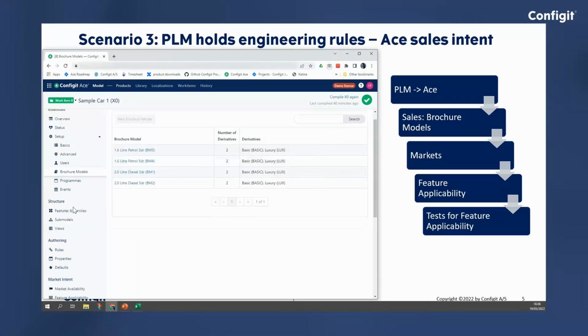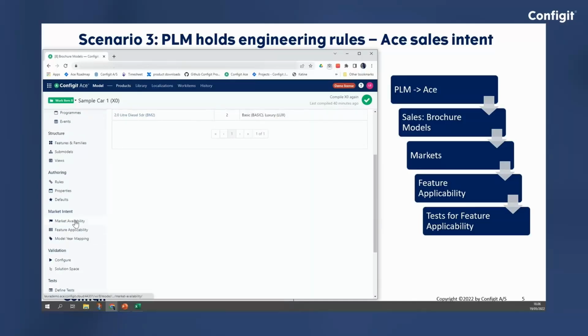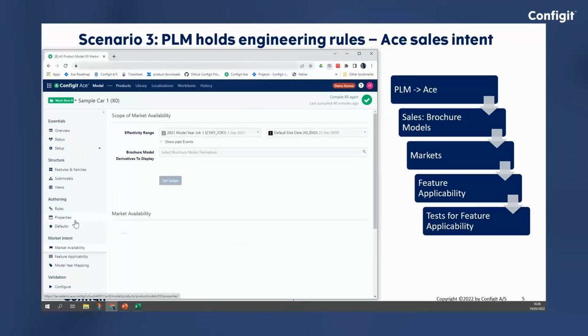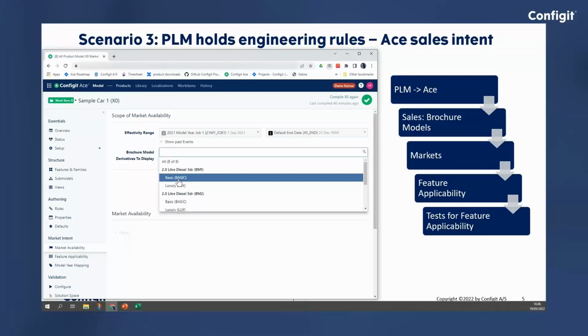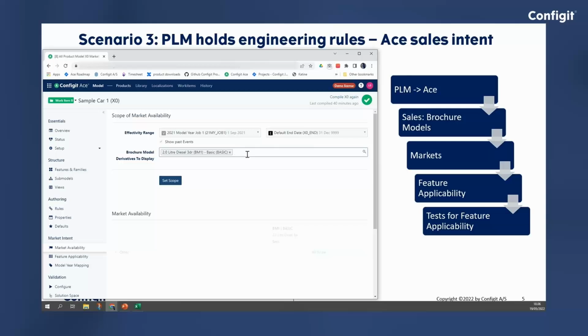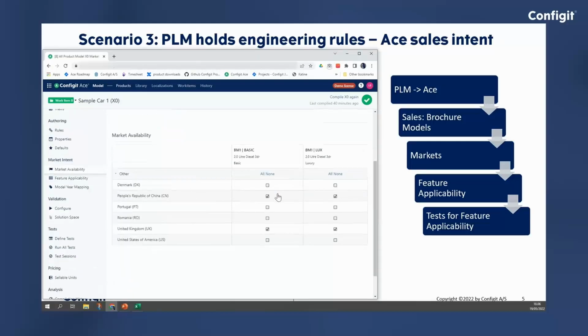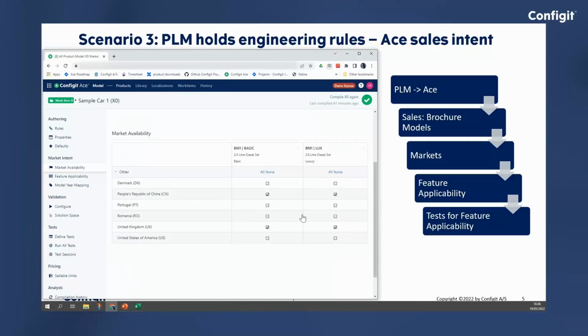So now I'm going to show you a few special rule editors that we've added into ACE, specifically with these brochure models in mind and this sales intent or marketing intent. So what I'm doing is selecting a few brochure models, and now I'm looking at which markets do I want to offer these specific variants of my product in. Here I've decided that these are offered in the UK and China, and I can of course control these over time, what's being offered when.